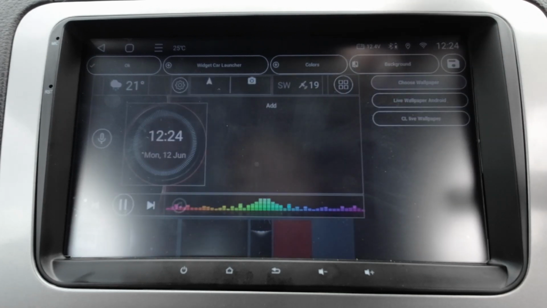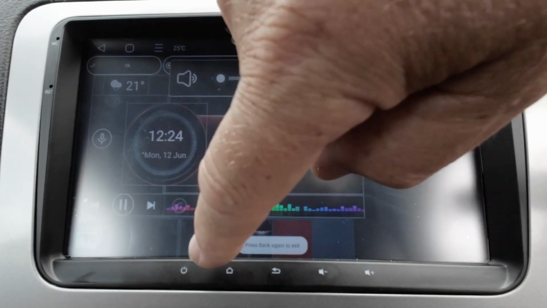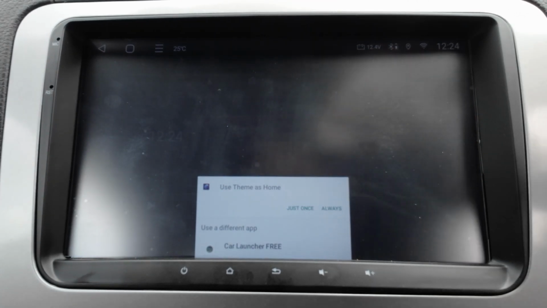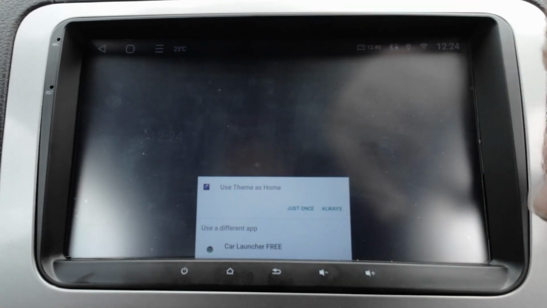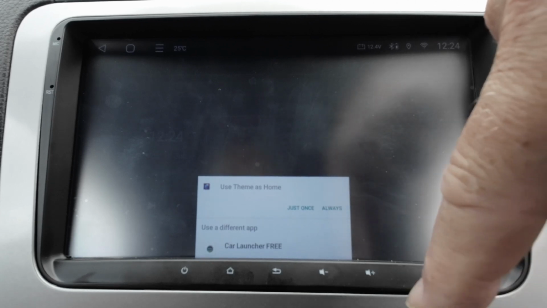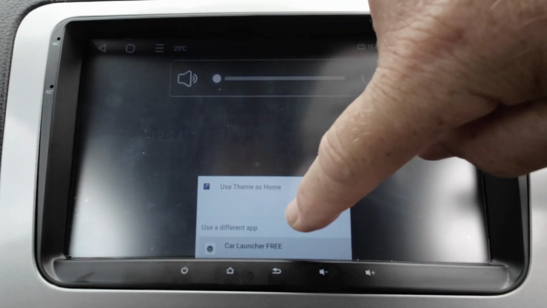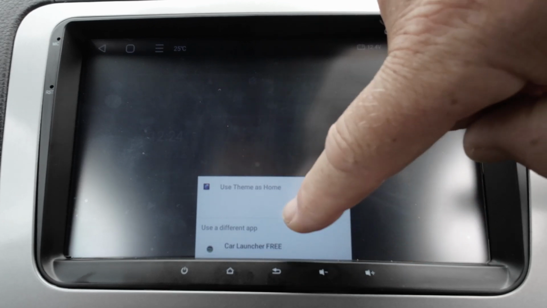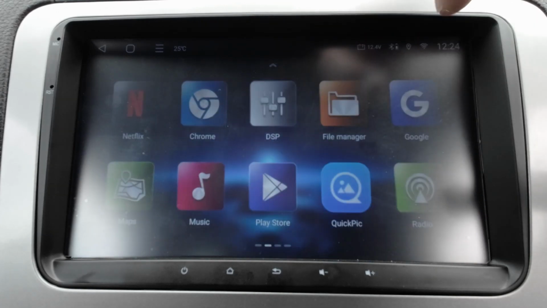Here we can have the background, all the various different backgrounds we can pick. I do apologise, it keeps on bringing up the music, and use this theme as a home. Now, I don't want to use this theme as the home theme at the moment because we'll have to go into the settings and then save it. So we will just ignore that at the moment. We're just going to say just the once for the minute. And that's brought us back to where we were.